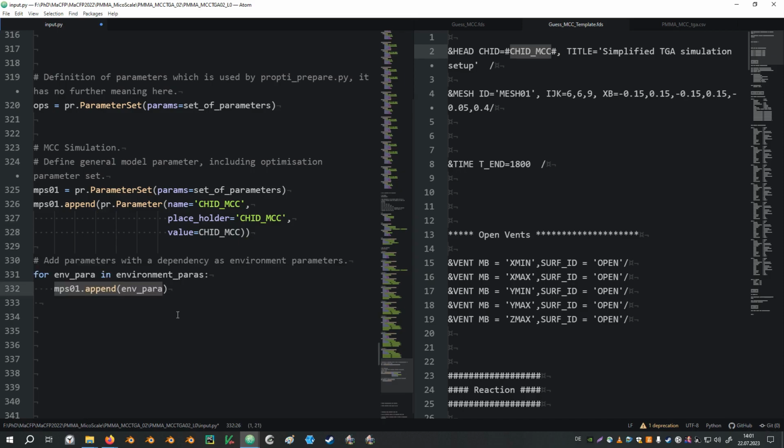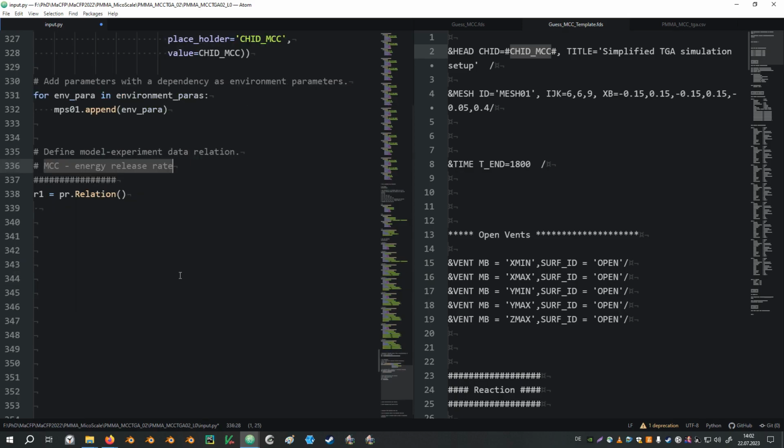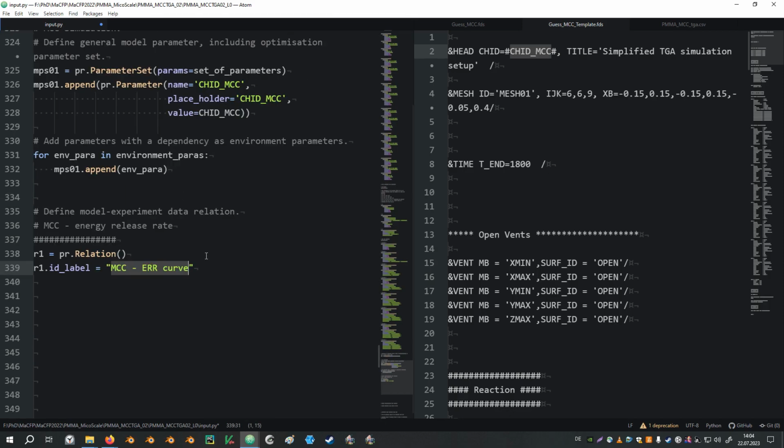Let's set up the first relation to connect the experiment data with the model response. At first, I would like to have the simulation match the heat release rate from the experiment. With this, I mean the actual heat release rate plot over temperature. Again, we call another data object from PROPTI, this time the relation. This first relation is initialized and assigned to the variable R1. Next, the relation will get a label. This is similar to the name of the parameters that we defined before.